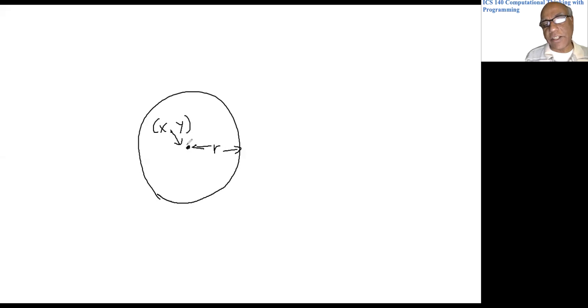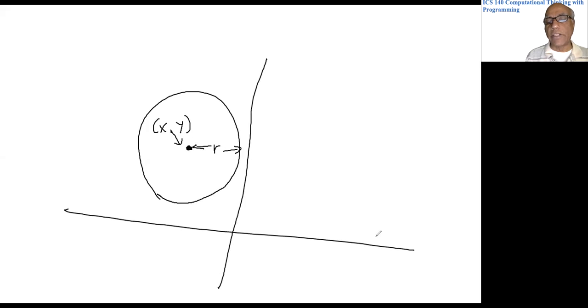The center is at X, Y, okay? This is your coordinate system, and the circle is somewhere here. There is an X value and a Y value here. How do you get this circle drawn? Well, you can go to any place, right? You can make the turtle go to any place and then say, draw a circle.